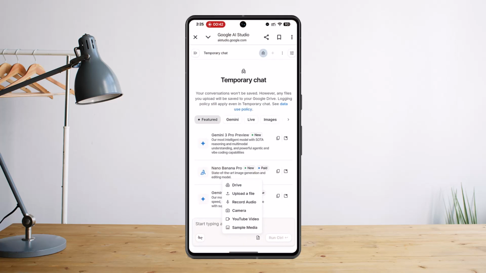In order to export the code, you need to open the prompt and click on Get Code. Select the integration method. You can then just copy the integration and generate the code.